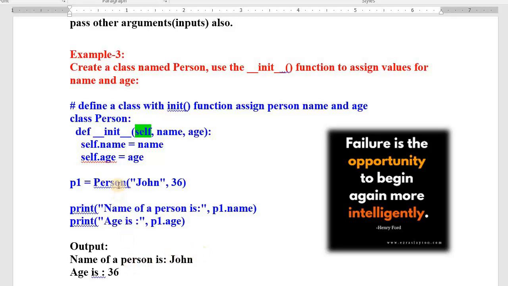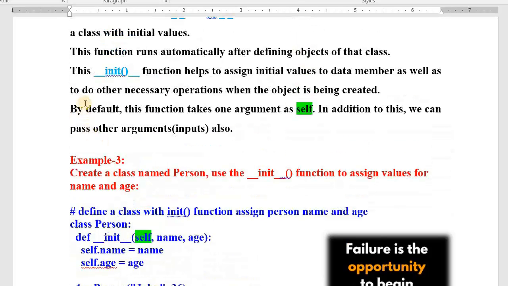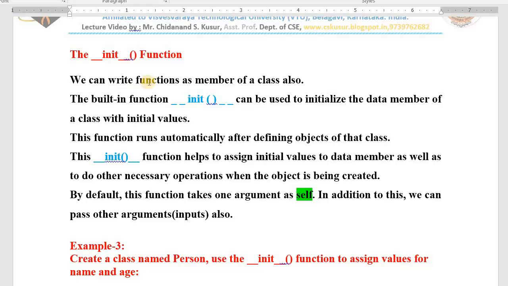This is what it is all about, the init function. Now you understand the theory so easily. What is the use of it? We can write our own functions inside the class. Yeah, we saw the example. This is one built-in function. It helps us to initialize the data members of a class with some starting values, initial values. This function runs automatically whenever we define objects of that class. It is a very interesting point, very important point. Whenever you define objects of that class, this function runs automatically by the interpreter.